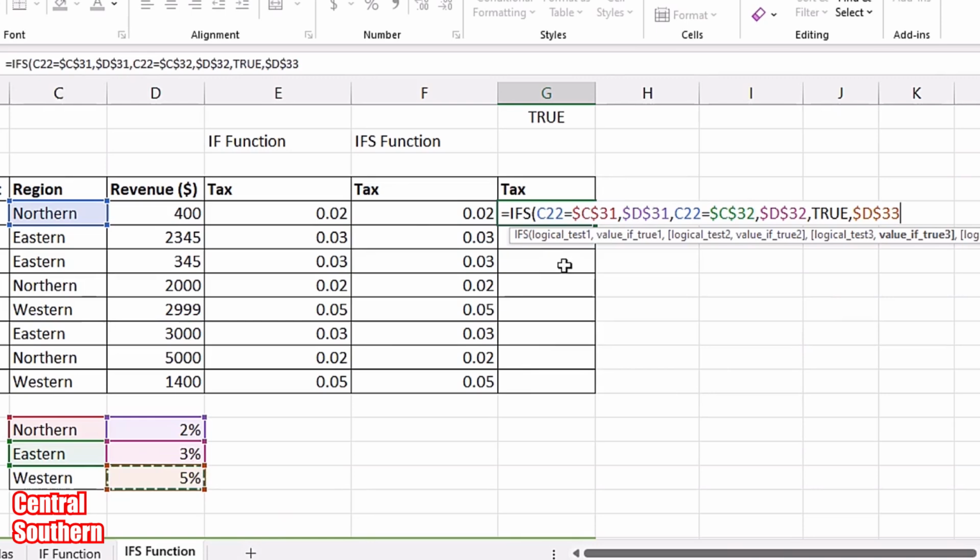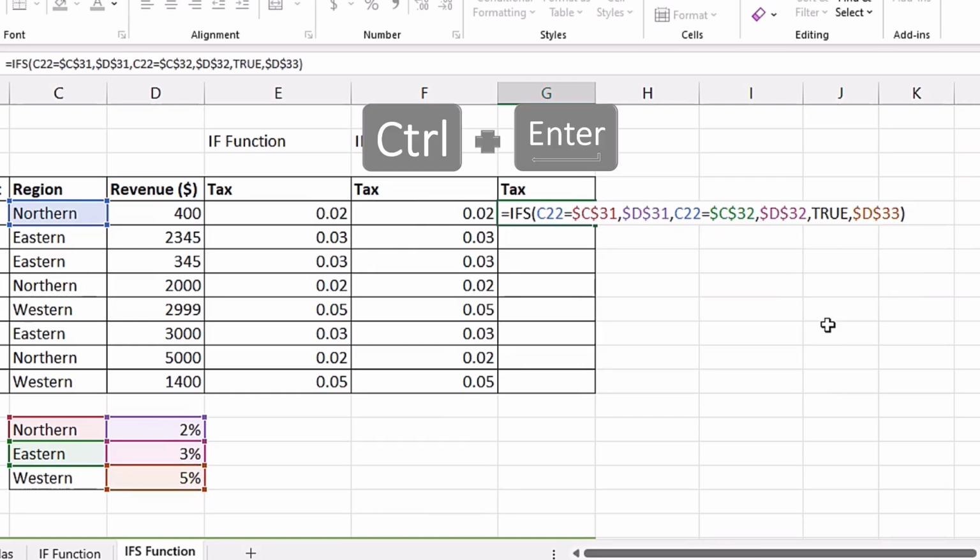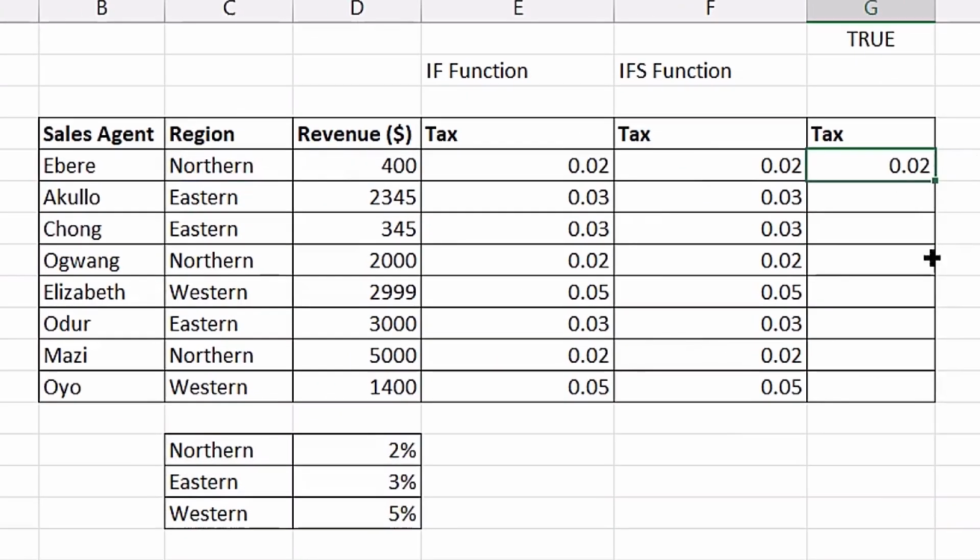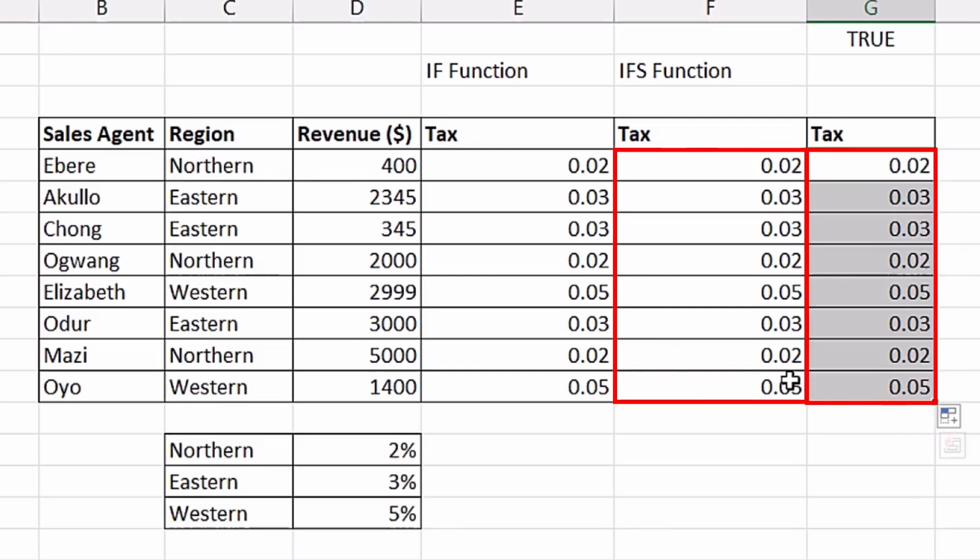That means if the region is northern, we want 2%, for eastern we want 3%, and then for all other regions, or everything left, we want 5%. That's the meaning of this TRUE. So I simply need to close my bracket, and when I press Ctrl+Enter and then copy my formula down, you can see we're getting the same results. That means it's actually working very well.